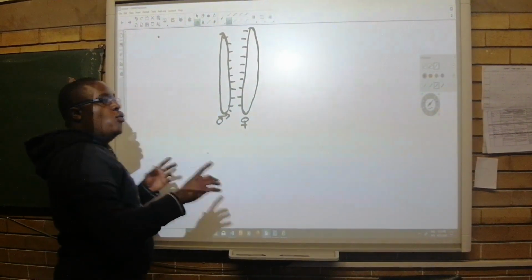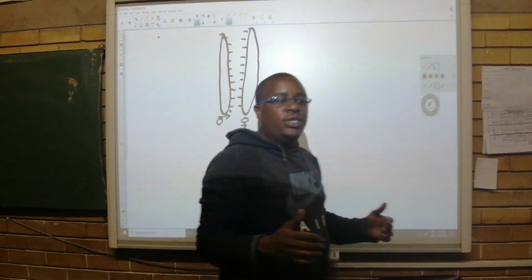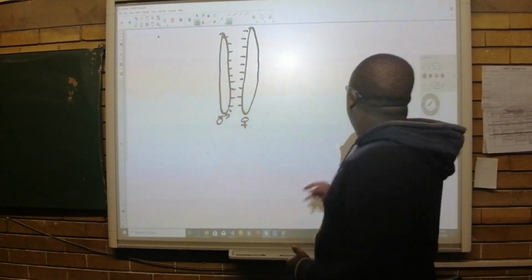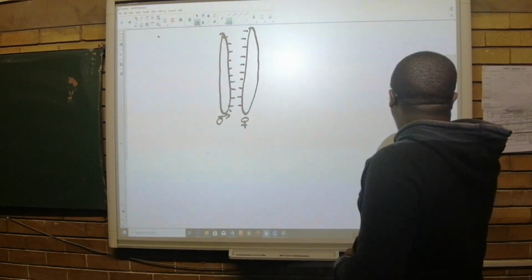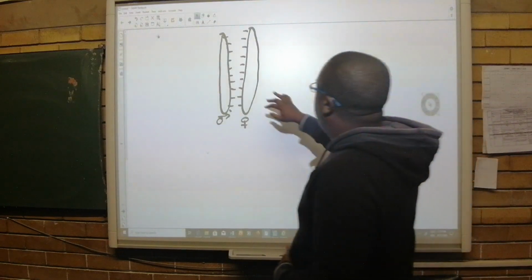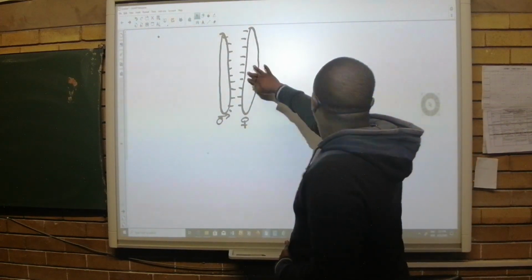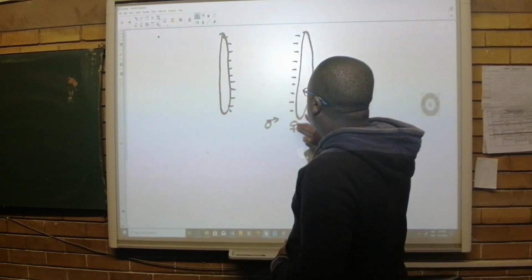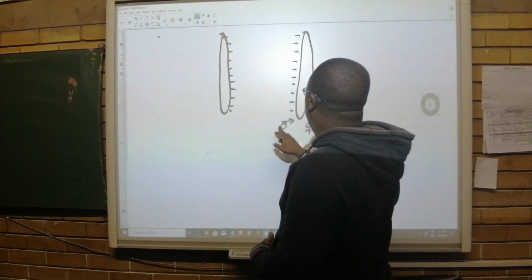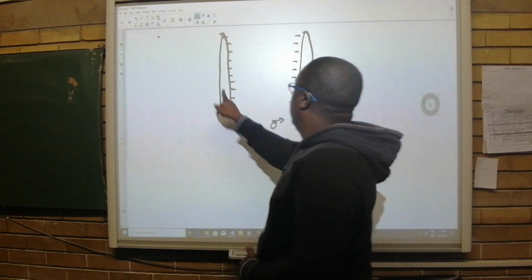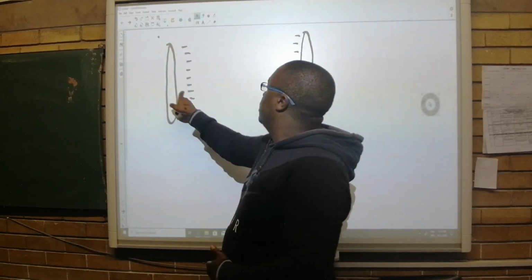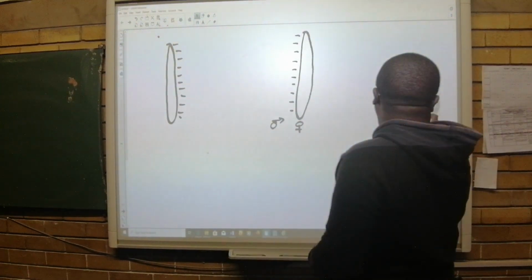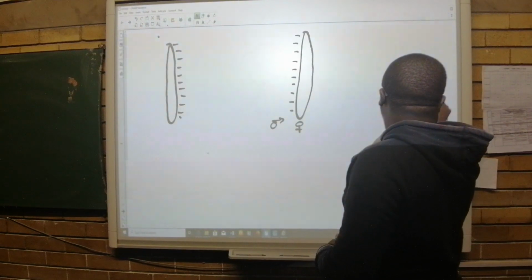And when you are undergoing gametogenesis, these are going to be split. And then this one will go this side into a different cell, and then this one will go to its own side. And then they end up in different cells.